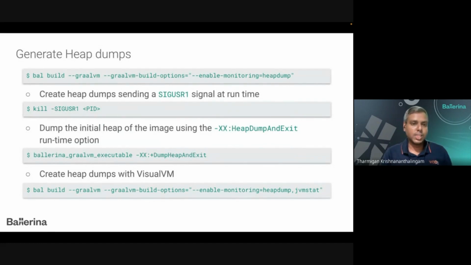In order to generate heap dumps, we just have to pass the --enable-monitoring=heapdump option. This option should be passed to the native image builder. The additional options we need to pass to the native image builder, we can pass using the GraalVM build options flag. So all these options will be appended to the native image build command so that it can enable monitoring using heap dumps.